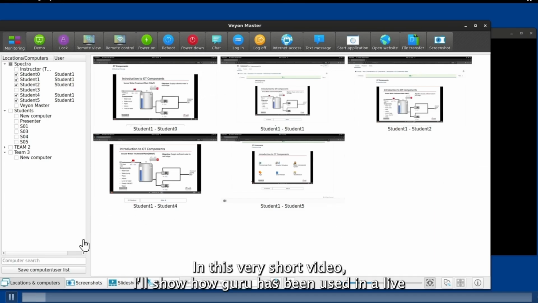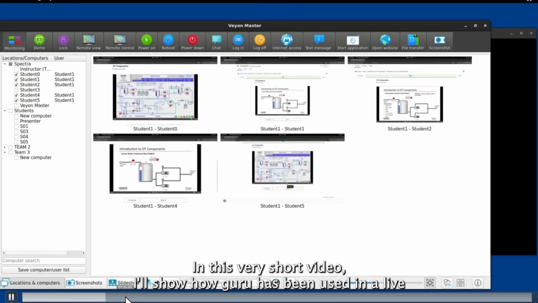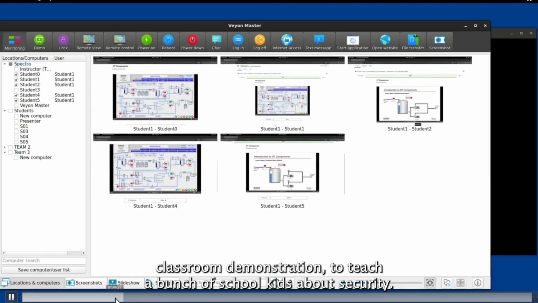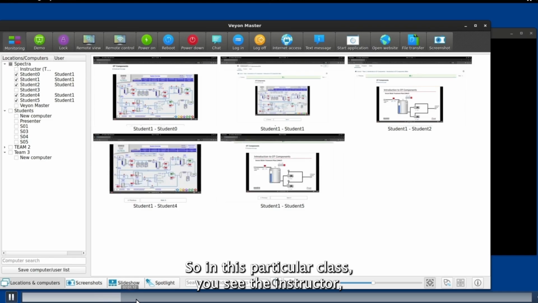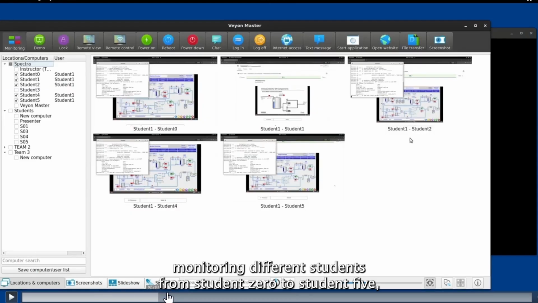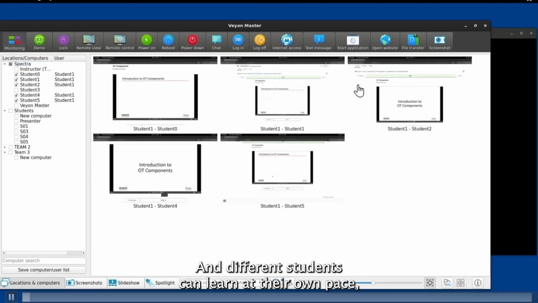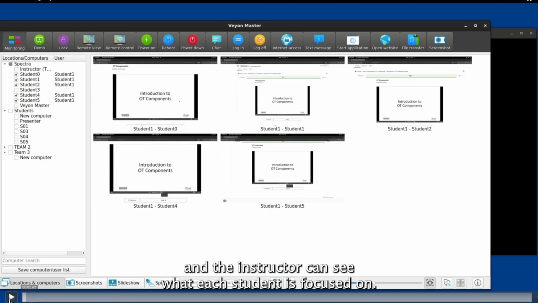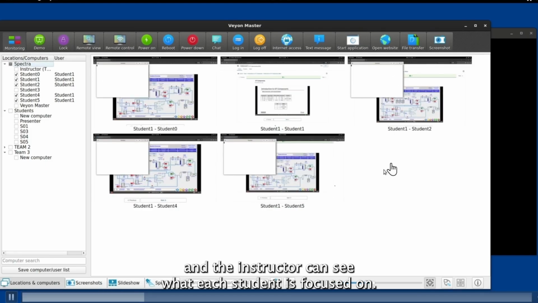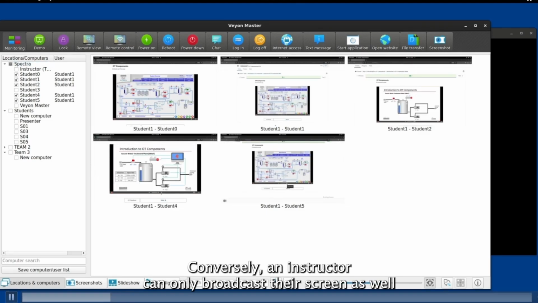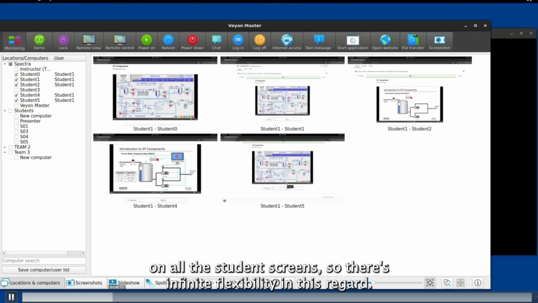In this very short video, I'll show how GURU has been used in a live classroom demonstration to teach a bunch of school kids OT security. So in this particular class, you see the instructor monitoring different students from student 0 to student 5. And we can monitor the classroom and configure it as mentioned here. And different students can learn at their own pace, and the instructor can see what each student is focused on while the lecture is being conducted. Conversely, an instructor can also broadcast their screen on all the student screens. So there's infinite flexibility in this regard.